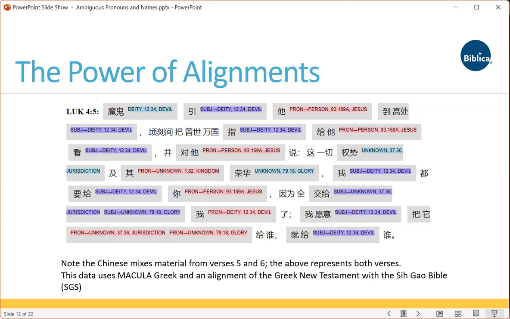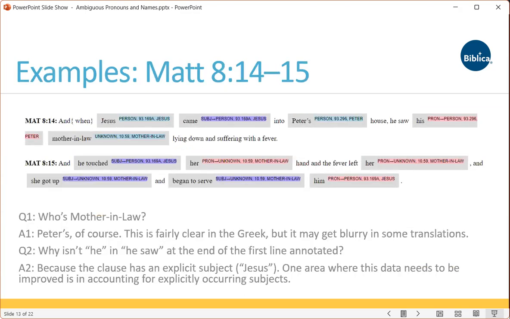Let's look at another example. Here we have Matthew 8, 14 through 15. The context here is when Jesus and his disciples came to Capernaum. They went to Peter's house and found Peter's mother-in-law very sick. The first question on the screen is due to the Lexham English Bible's translation, where he saw his mother-in-law. So whose mother-in-law? The referent annotation makes clear that it was Peter's mother-in-law, and this is clear in the Greek as well, but it can get muddled in translation, like here in the Lexham English Bible.